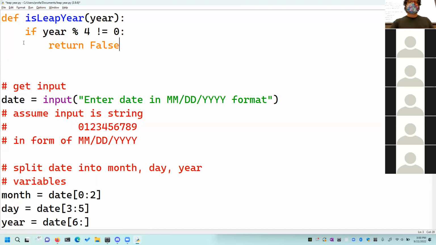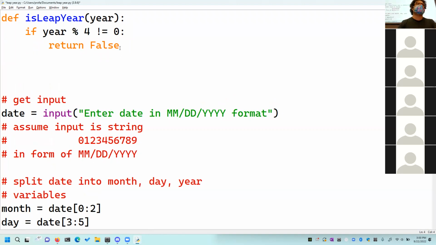So what does this mean? If I ask for the remainder of the year divided by 4, and it's not 0, in other words, if I divide the year by 4 and it does not cleanly divide, then it can't be a leap year because it's not divisible by 4. All leap years have to be divisible by 4, regardless of the other rules. And I don't have to put an else here because the return False will take care of that. So I can just continue writing over here.